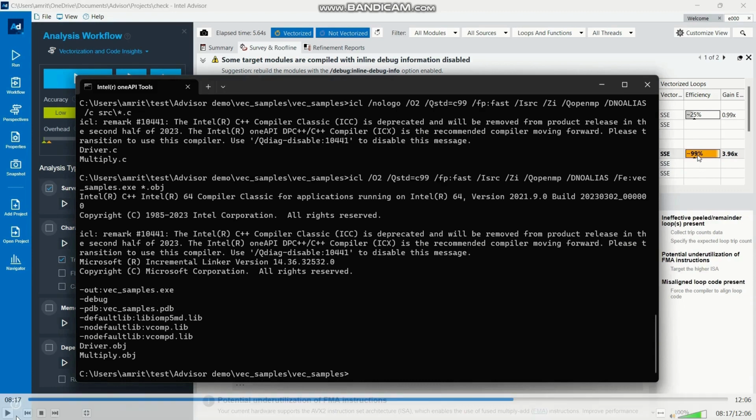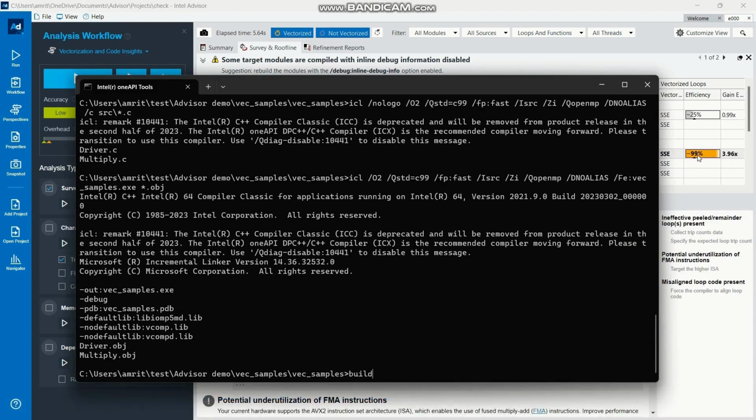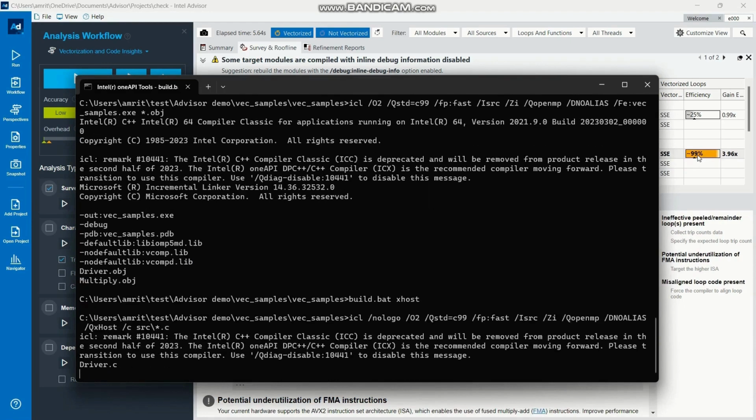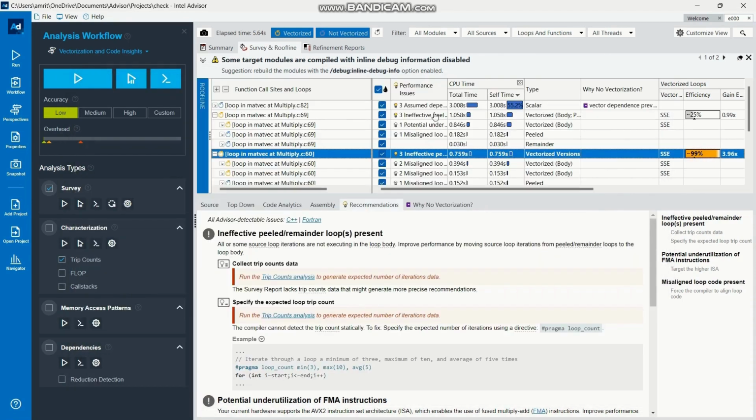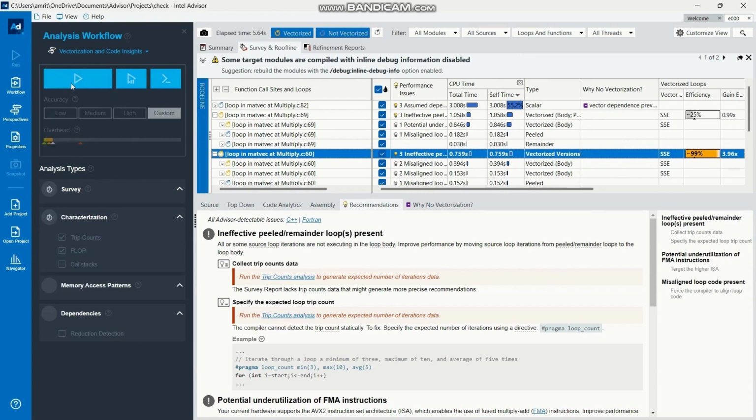Well, we are getting into the next option. We have another option when you are building: build.bat space xcast option. If you use a higher instruction set architecture, you are compiling it and telling the compiler that we are going to use a higher instruction set architecture. Now we have fed it as input into the advisor, and you are going to enable the flop option there, the trip count option there, and it will give you more information, and I'm going to run the tool for us to get better insights.